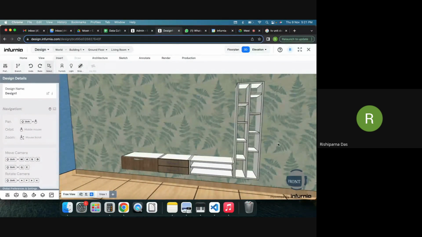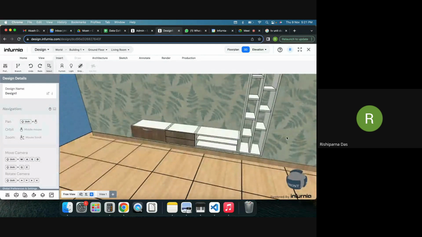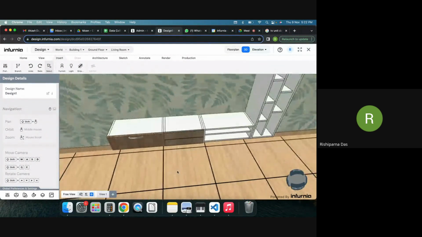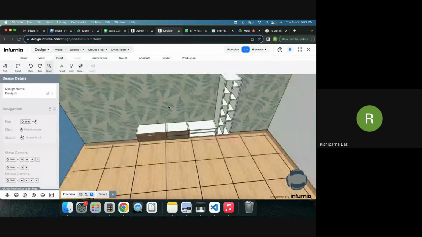Then another thing that you might have a requirement of is that you might want to add a panel over this. Let's say first we add a panel over this here, because you can see that this is a modular construction. So here the panels are shown. So first let's add that panel, then we'll add a TV back panel also.